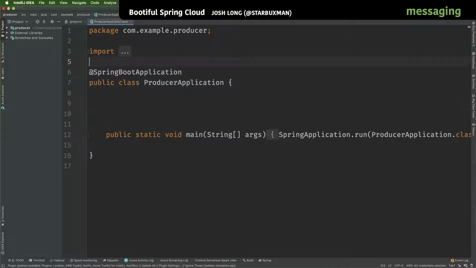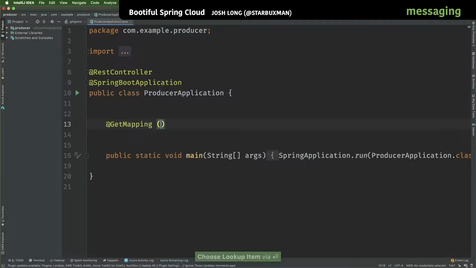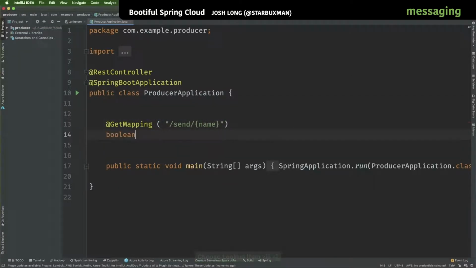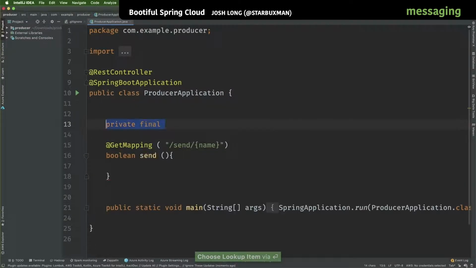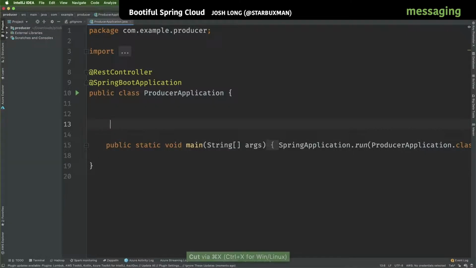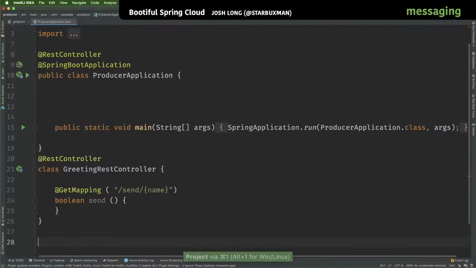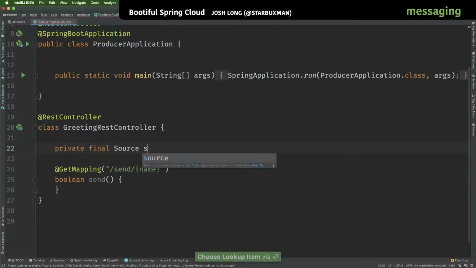We're just going to create a simple HTTP endpoint that returns a Boolean when we send a message. Send name Boolean send. And in order to send that message, I'm going to need a pointer. Let's see, we're going to make this a controller. Greeting REST controller. Okay, put that down here. Good. And in order to do that, we're going to need the pointer to the source.